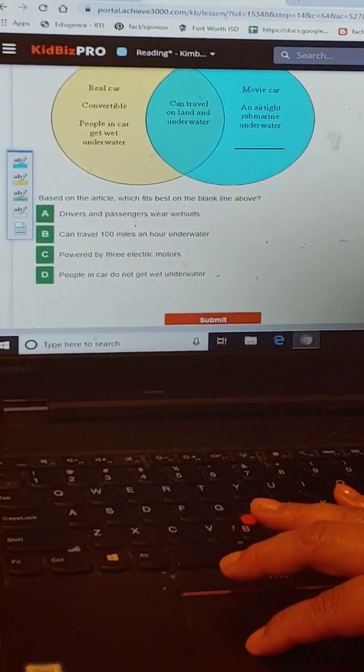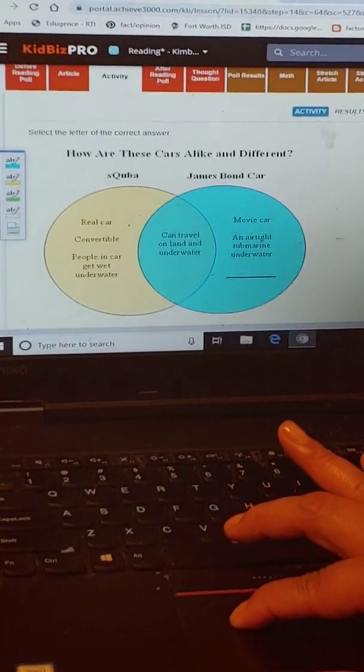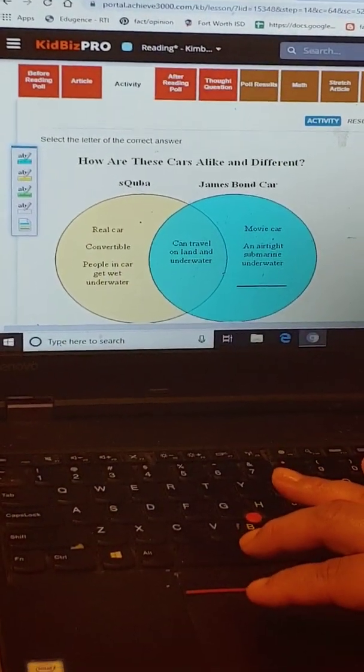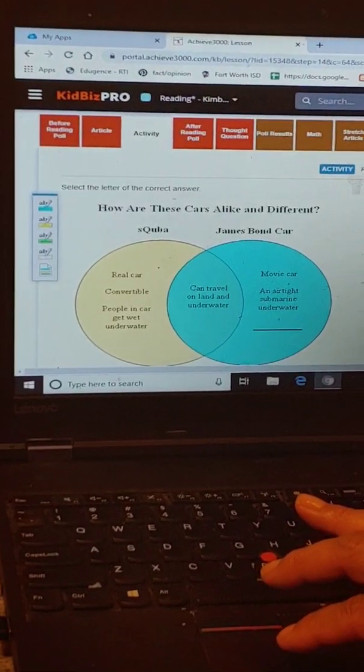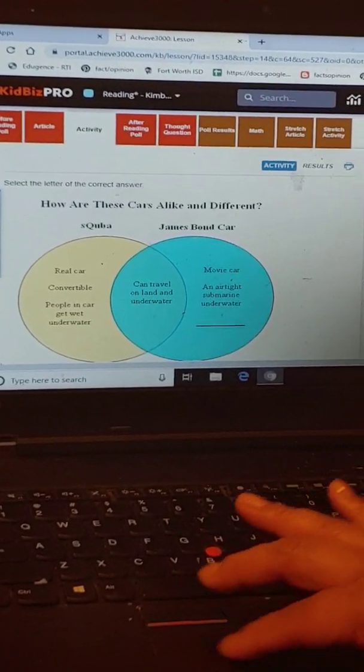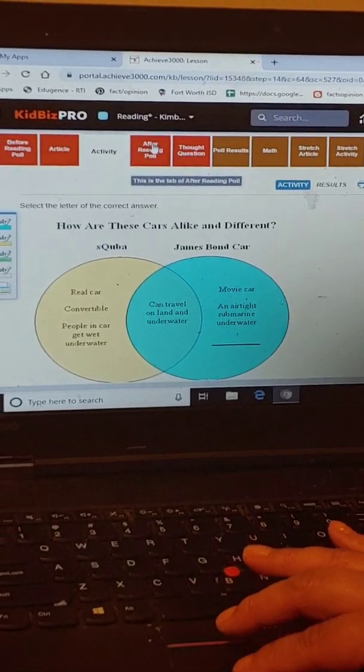So, on Wednesday, before you even start your questions, do a quick reread of the article to make sure you understand it. There may be something that you read about that you didn't get the first time, but you may get it the second time, okay?